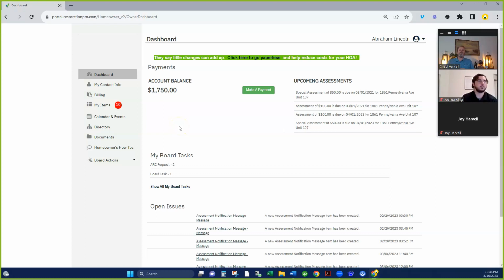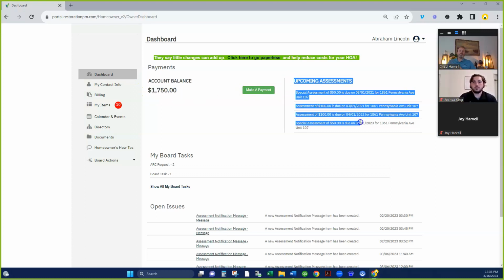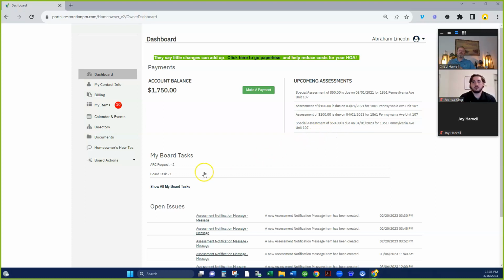This is the dashboard. This dashboard is the owner-facing dashboard. Every single person, it doesn't matter if you're a board member or an owner, is going to see it whenever they log in. You can immediately see your account balance, make a payment, and see any upcoming assessments that may be charged.